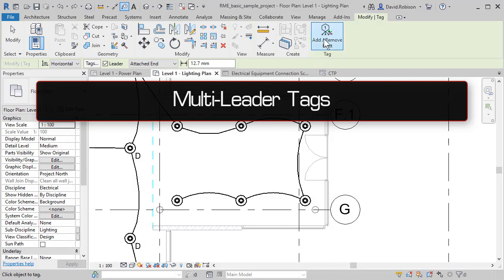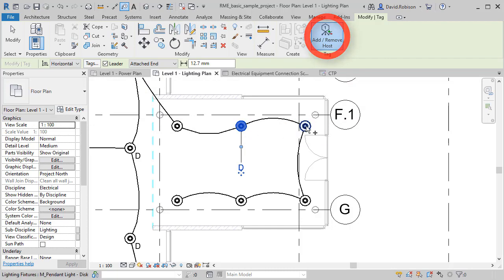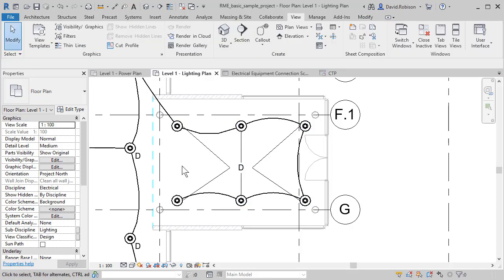You can now assign tags to multiple elements using the new Add Remove Host command. Simply tag an element, then use the command to draw additional leaders. This translates to potentially fewer tags and less clutter on your drawings.